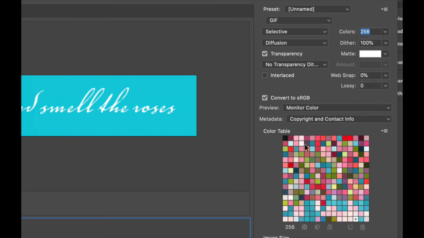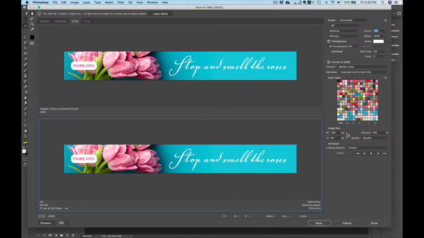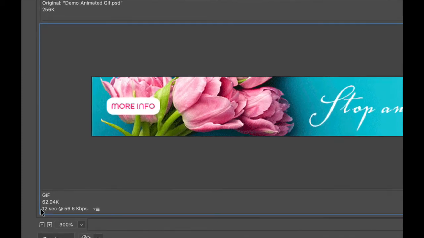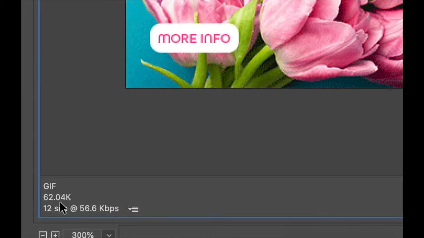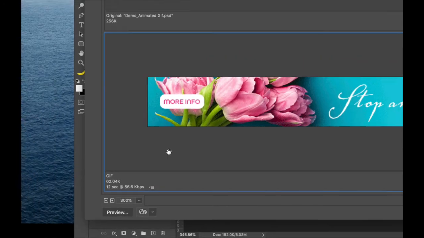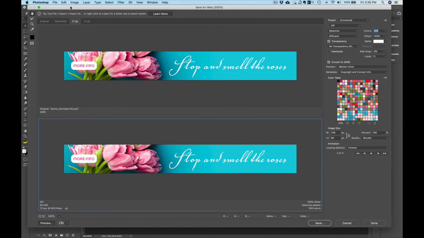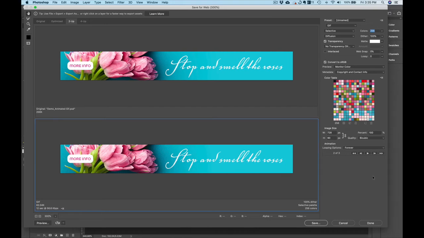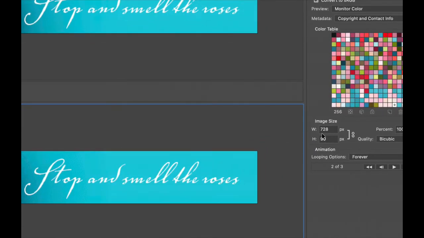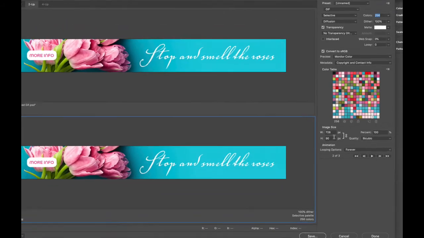And you can see our color table show all of our colors, because I want to actually see how big the file is. So if I go to the bottom left, I can see that this is only 62K. So this actually is not that big of a file. Okay, so I'll just leave it at that optimization setting. I can see the width and the height here. That looks fine, 728 by 90 in this case.